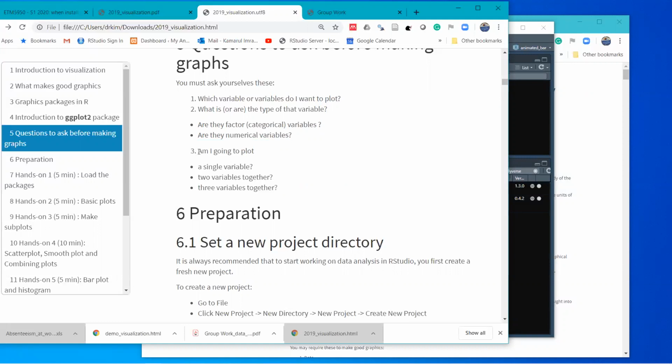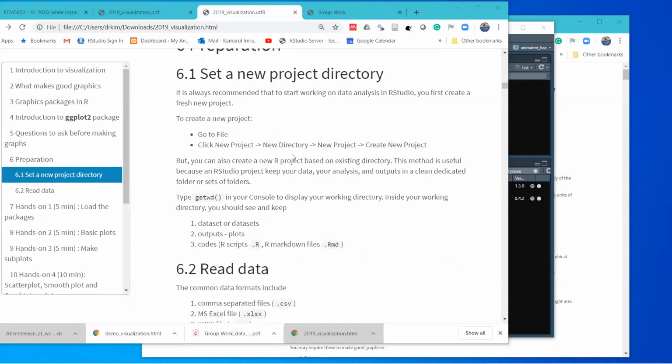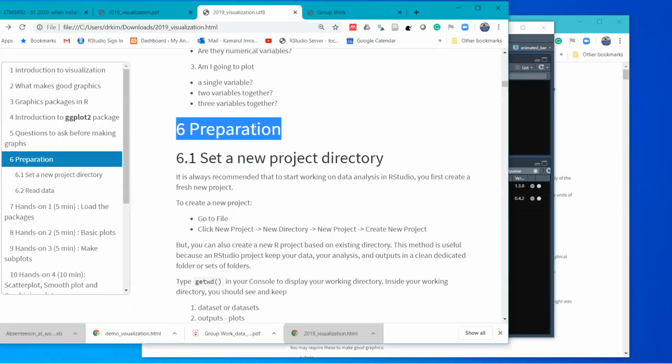Next, ask yourself what you are going to plot. Is it a single variable plot? Is it a two variables plot? Is it more than two variables, three or more? Those are some of the questions you want to ask yourself before you plot. So now let's go and prepare the environment in our RStudio.